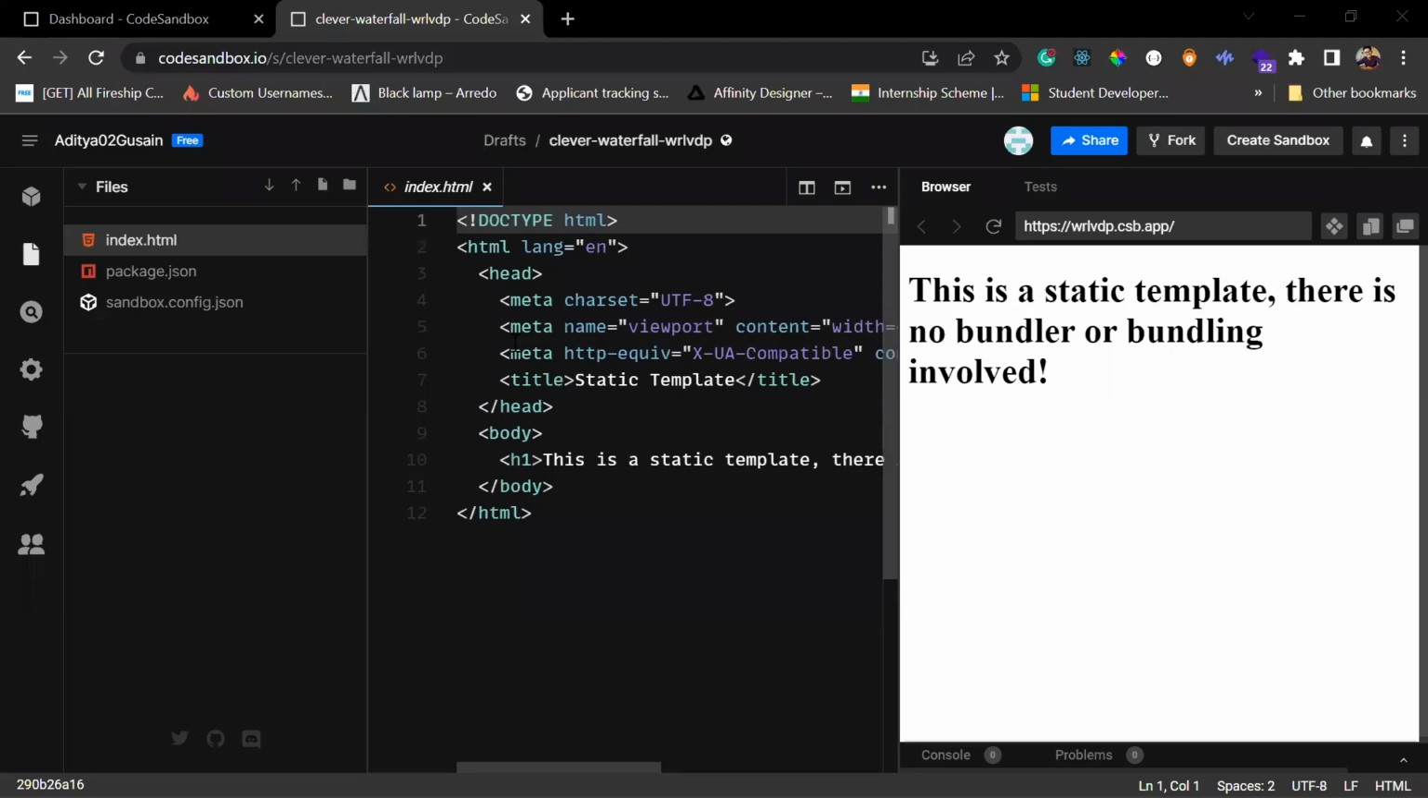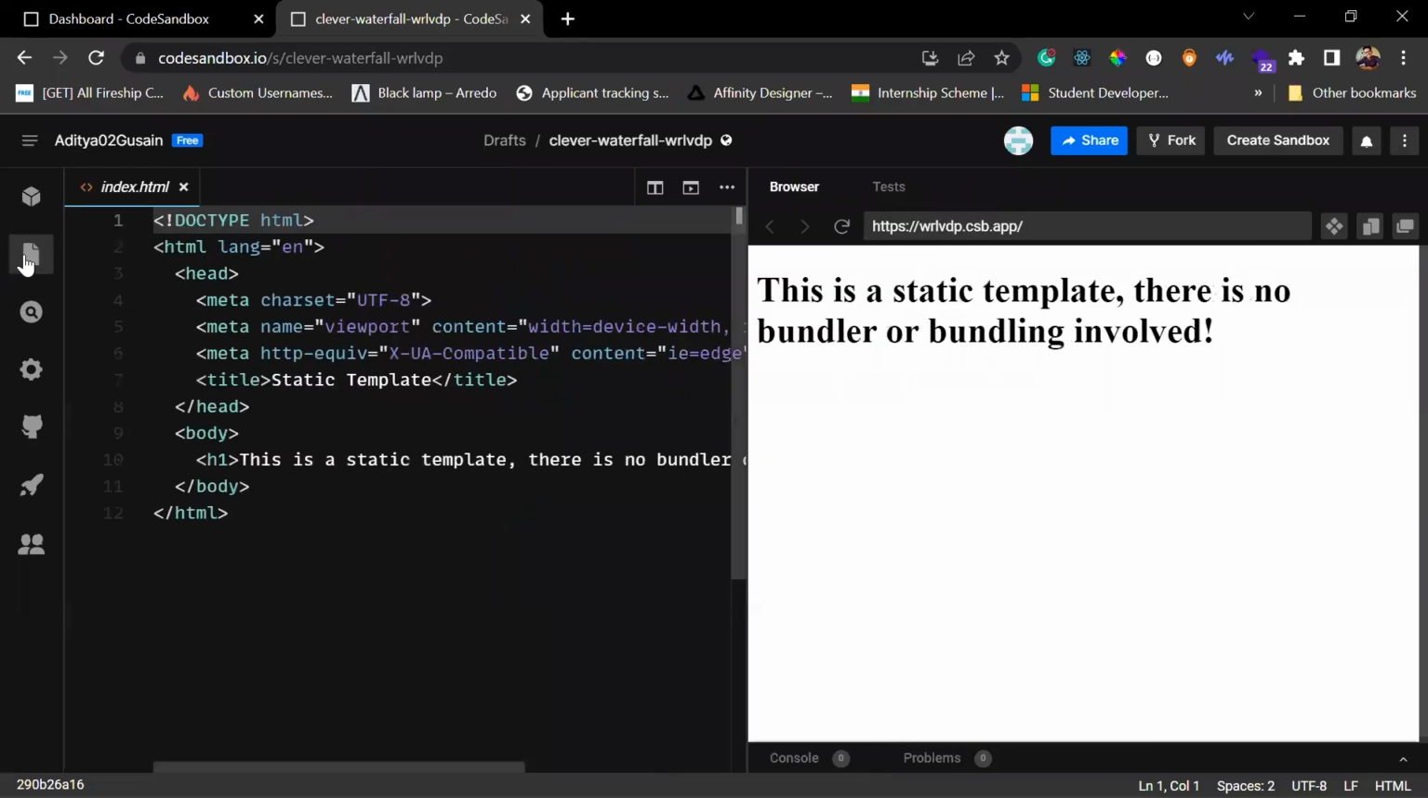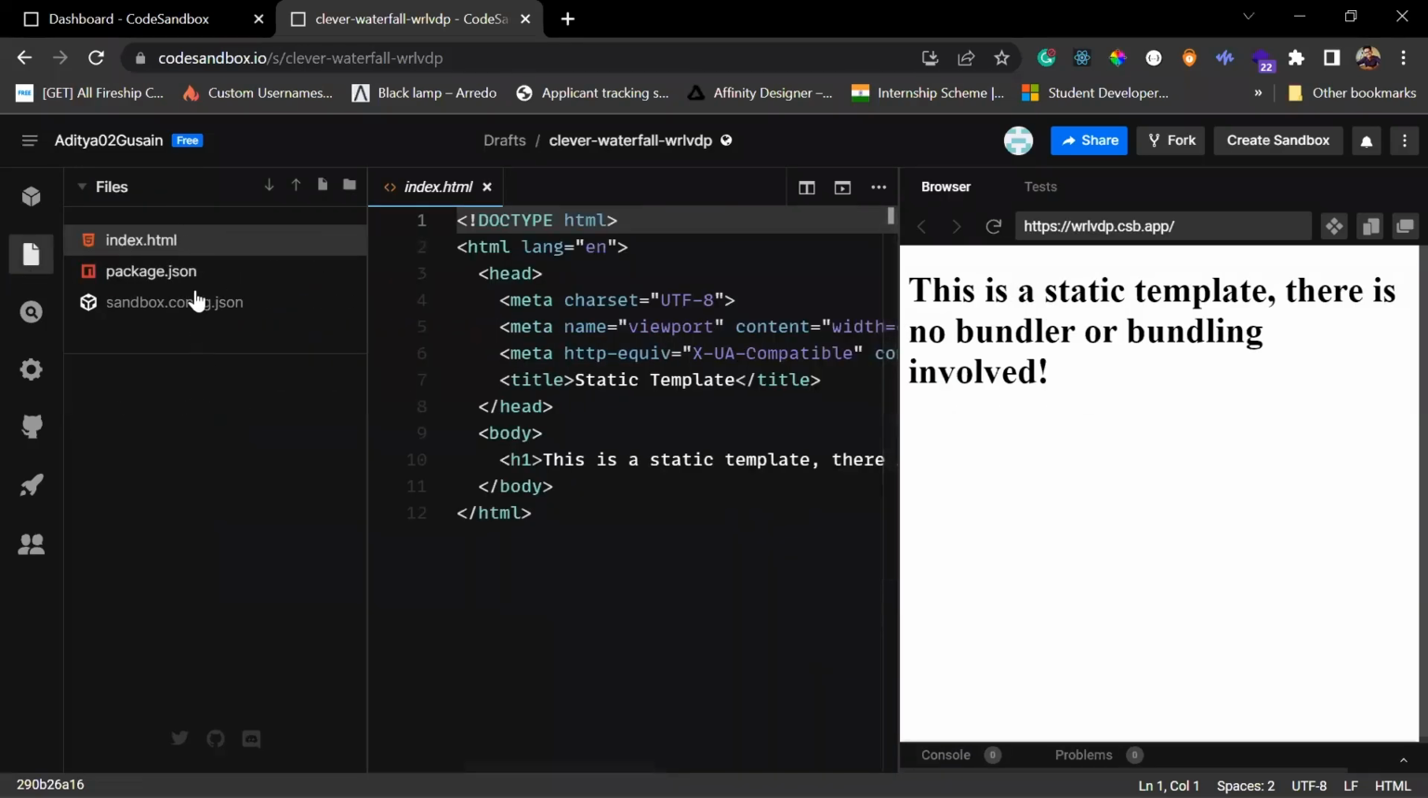Now you can see I'm in the environment, in Code Sandbox, and it has opened a new project for me. On the left side, this icon lets you toggle and see the project folder structure. In this folder, I have 3 files.